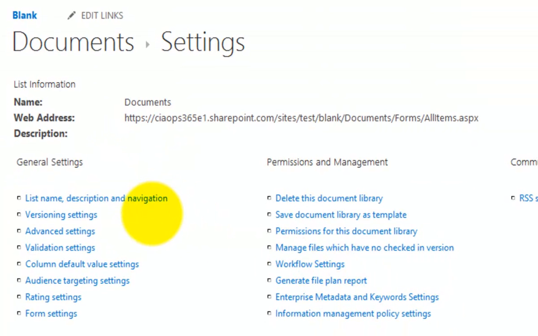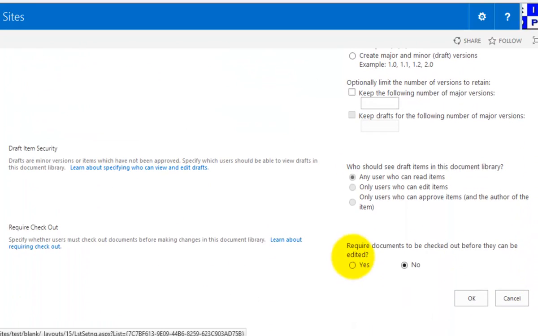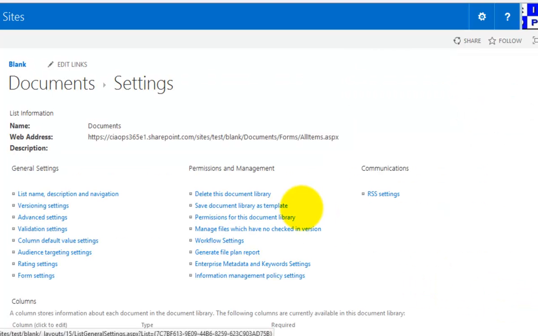In library settings, under the versioning settings on the left hand side here under general settings, what we'll find is we have down the bottom the option here to require documents to be checked out before they can be edited. So what that means is if I enable this, this will force everybody who goes to edit a document to check it out so that they have exclusive access while it's being worked on. So again, you go into the settings for the document library and then go into the versioning settings to make those changes.